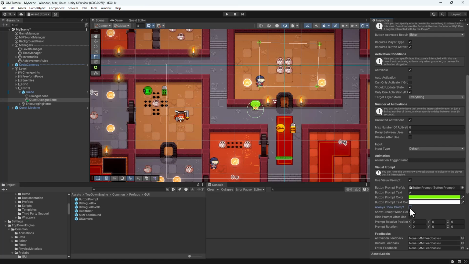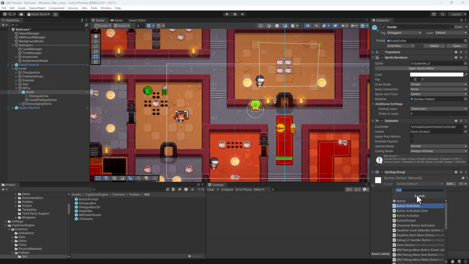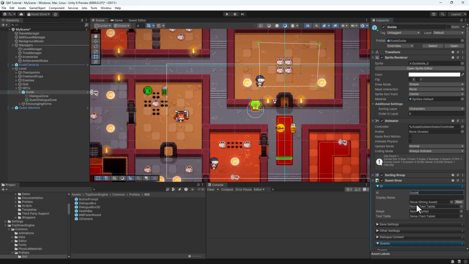There we go, and I'll also untick Always Show Prompt. And then we'll go back to the guide parent game object. On the guide, add a quest giver component. We'll set the ID to guide and also assign a portrait image.